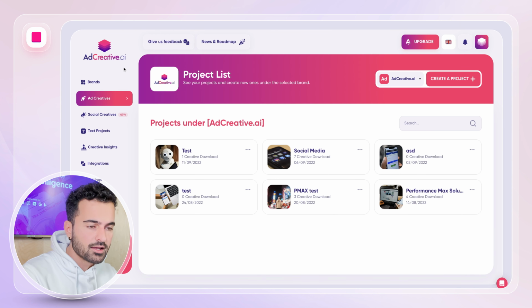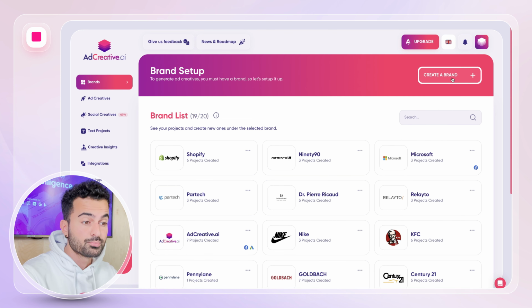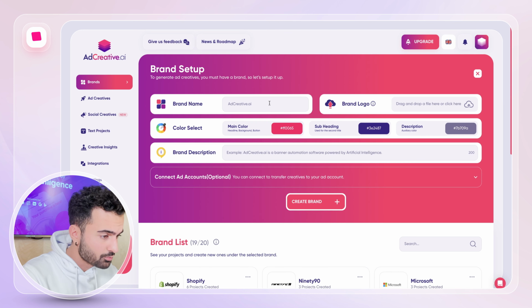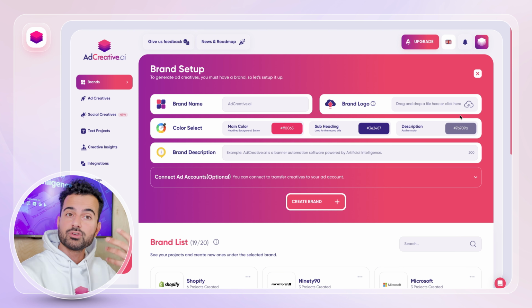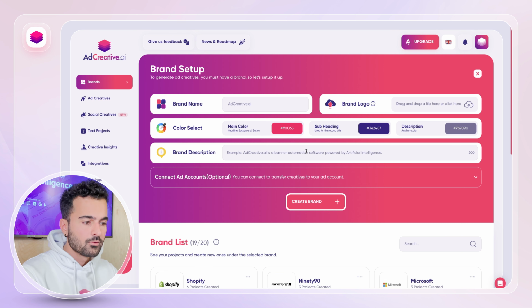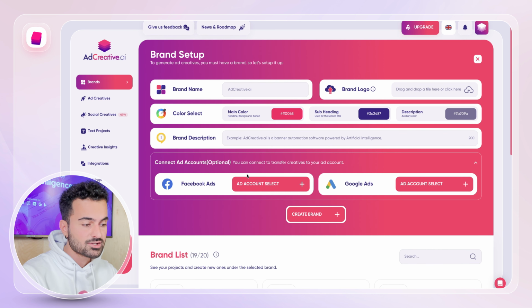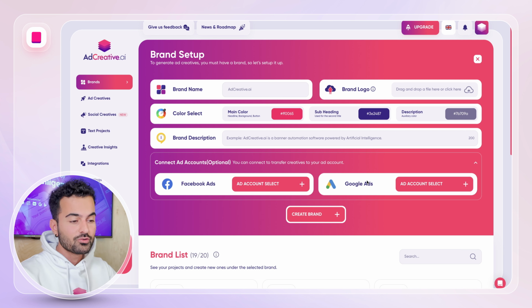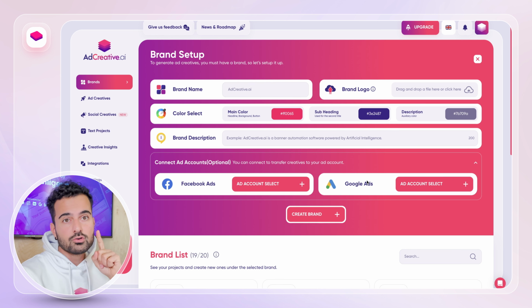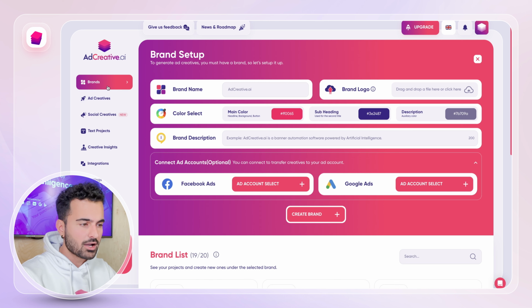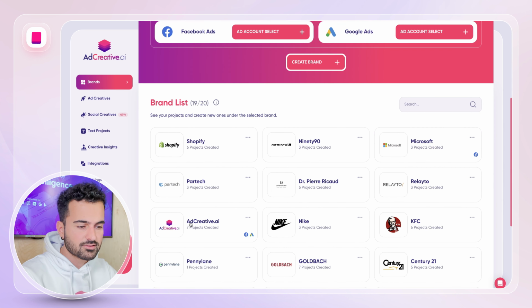On AdCreative AI, when you sign up, you'll see that there is something called brand. So brand is your brand. You write your brand name, upload your logo, select your colors. Platform is already based on your logo, gonna recommend you some colors. And then we'll have the brand description. And if you're already advertising on Facebook and Google, I do recommend you to connect your Facebook and also Google account, so that the artificial intelligence, the machine learning we have, can learn from you. So it can actually bring you precisely predictions for your brand, and even the creatives are gonna be different for your brand. So I already created a brand for AdCreative AI.